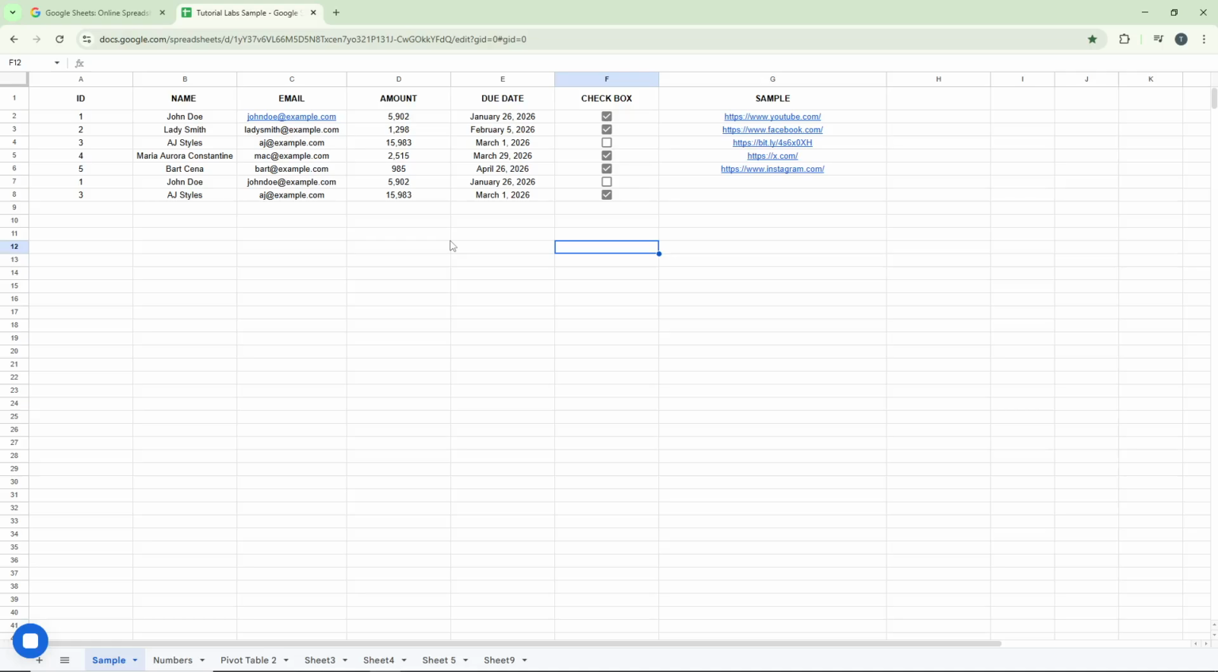Now, here's the simple solution to exit full screen mode. All you need to do is press the escape key on your keyboard. The escape key is typically located in the top left corner of your keyboard, often abbreviated as Esc. Just give it a single press and you'll immediately see your Google Sheet return to its normal viewing mode.